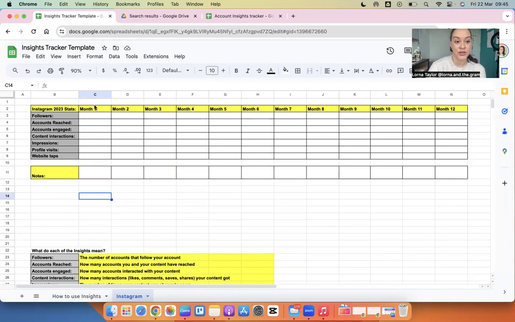So when you start to do this, I would change month 1 to whatever month you are starting this and track them month by month. It doesn't take very long. It takes about 5 minutes to open up the app, find these, go into Insights and find these key things, fill them in on here, and just make a little note to do it again at the end of the following month.